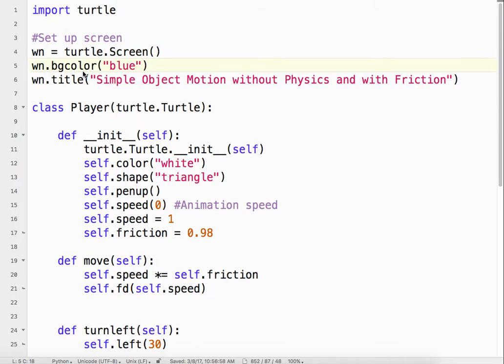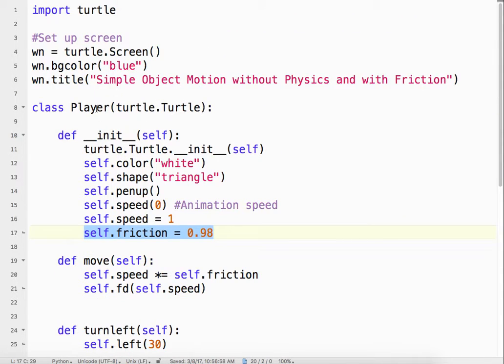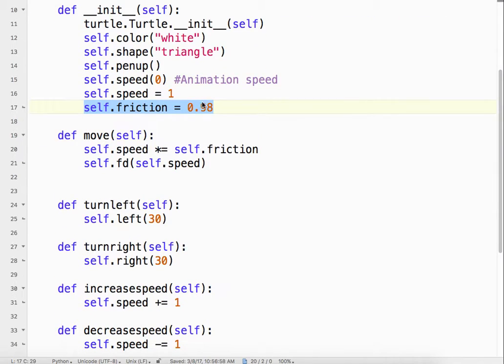So basically how this one works, now if you haven't seen the object motion template video, take a look at that and that explains kind of where to get started with this. But what we've added to this is the concept of friction. Okay, so I've set the friction for my player class to 0.98. I'll show you how I'm going to use that.